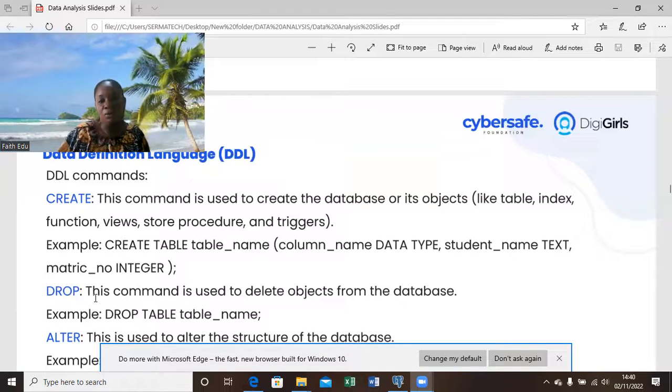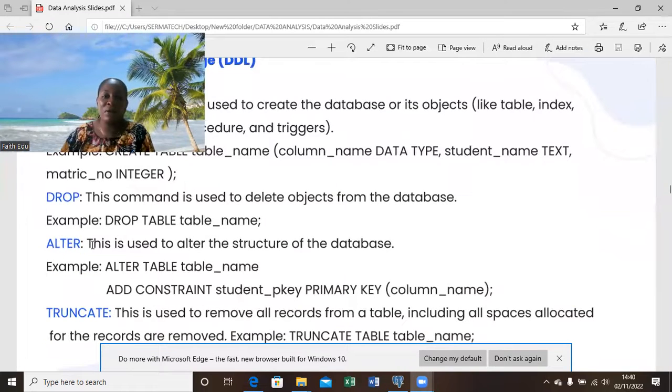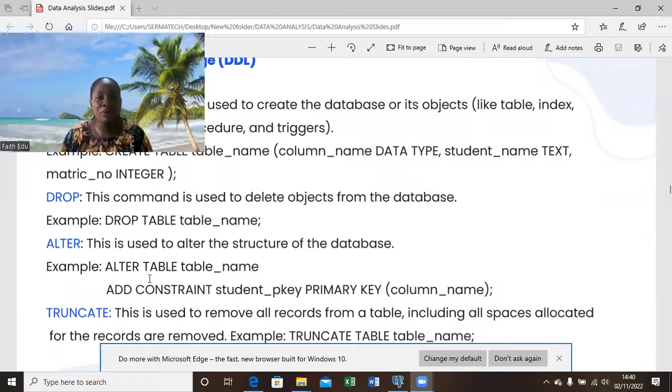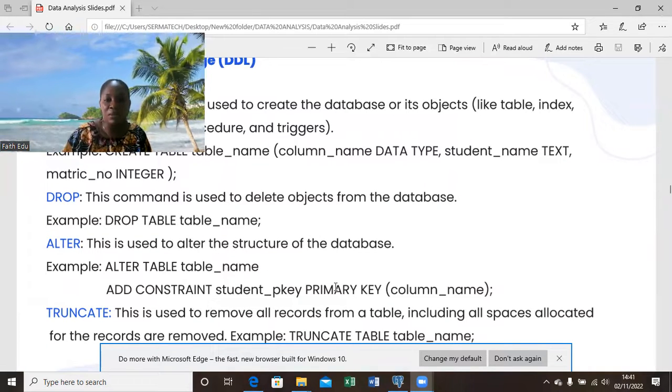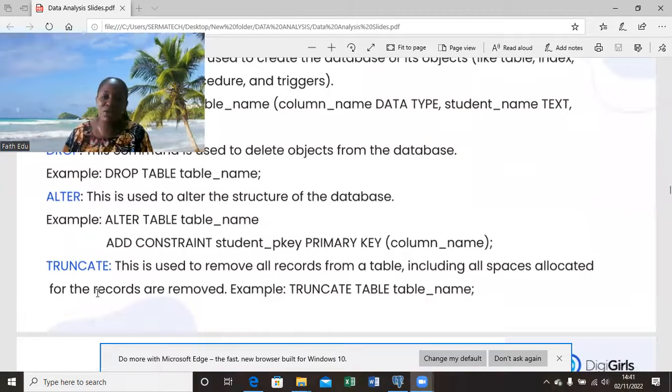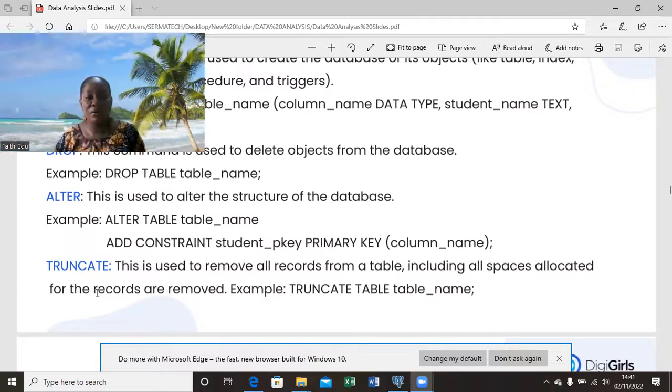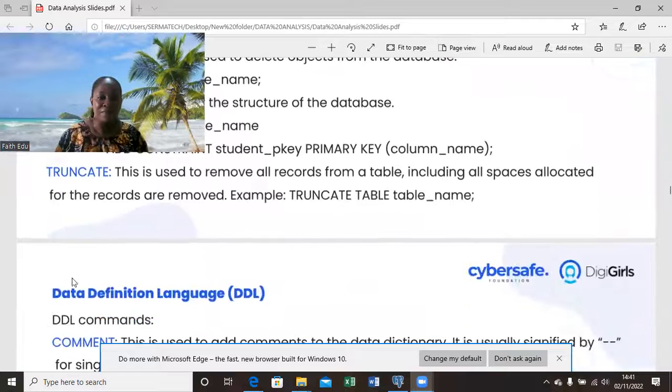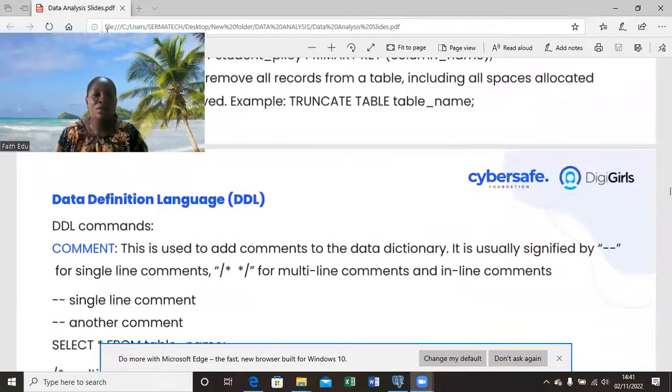Then next we have the drop command. This command is used to delete objects from the database. For example, drop table, and you put the table name. Next, we have the alter command. This is used to alter the structure of the database. For example, alter table, the table name, add constraint students primary key column. So just try this out. We have the truncate command, which is used to remove all records from a table, including all spaces allocated for the records.